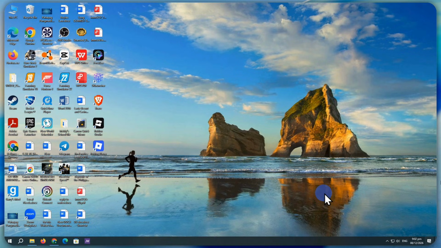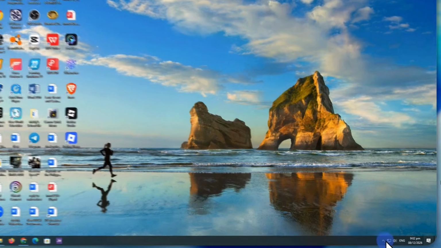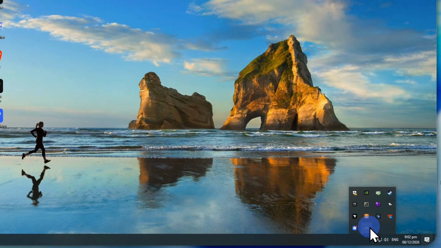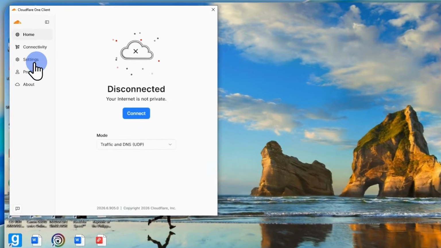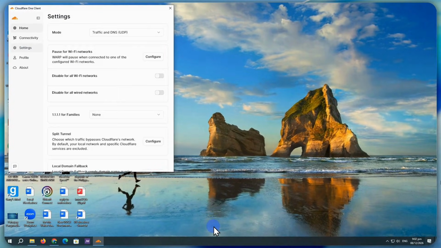If WARP isn't connecting properly, follow these simple steps. First, open the Cloudflare One client on your computer. On the left side, click Settings. From here, look through the available settings and check your connection options.